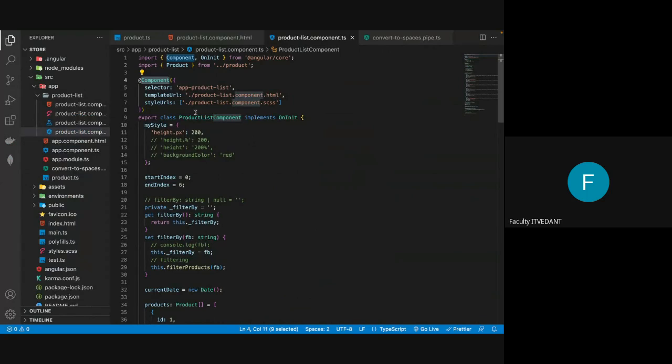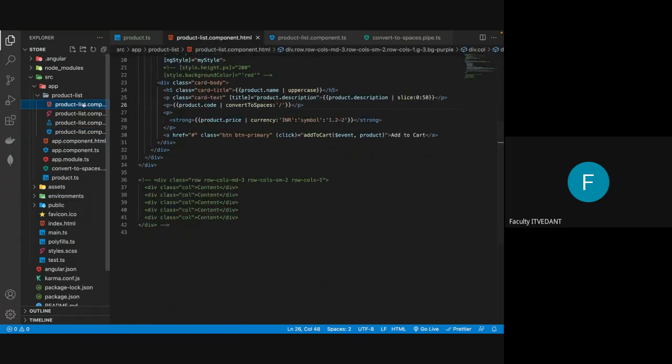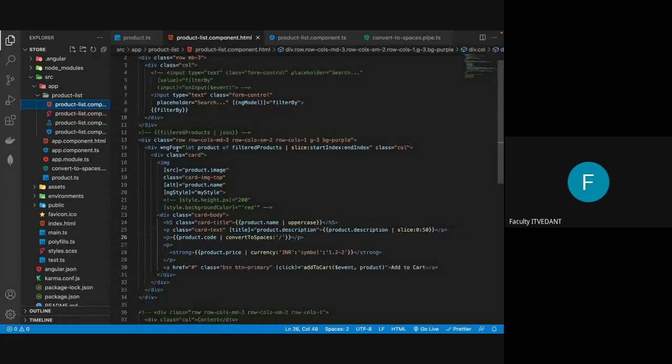And then there are structural type of directives. Structural directives basically change your structure, which we have already used, which is nothing but your ngFor. Structural directives generally start with a star symbol. So there is ngFor, and there is also the ngIf directive, which will basically check the condition.